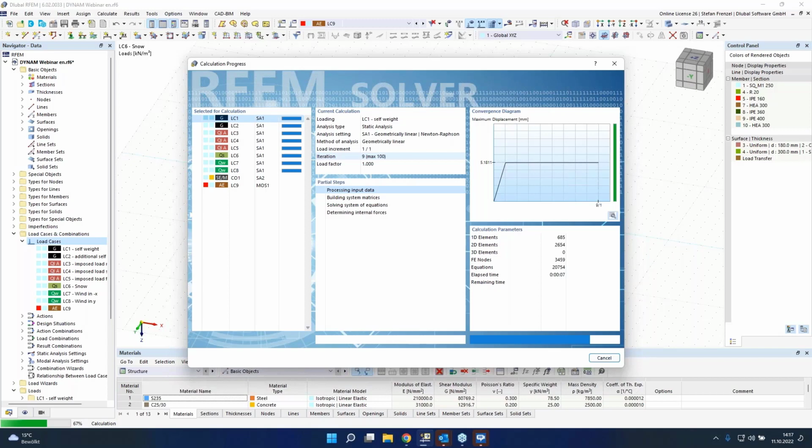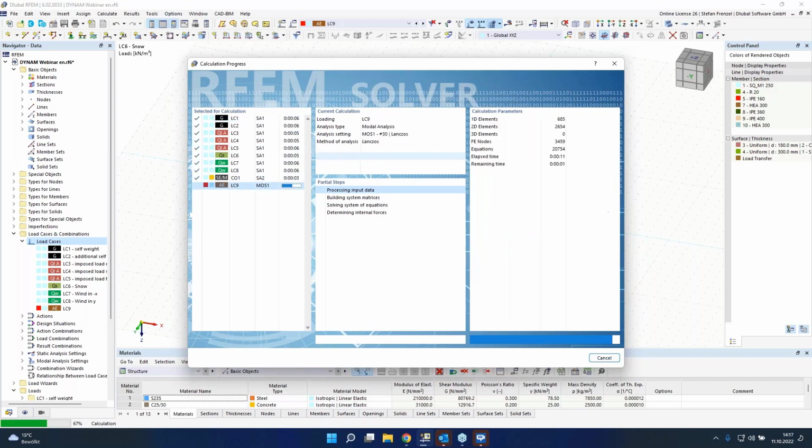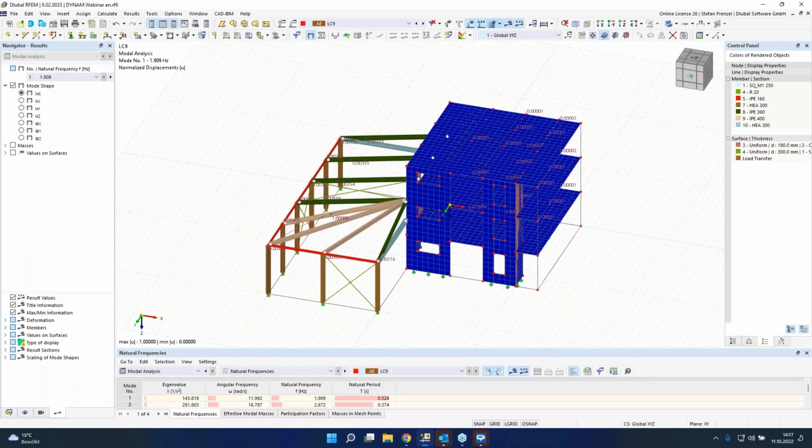Here we have a multi-core calculation. It means in my case, I have eight CPU cores, and these eight CPU cores calculate all load cases in one way. Okay, the result looks like this. So at first we have the result here in our navigator results.